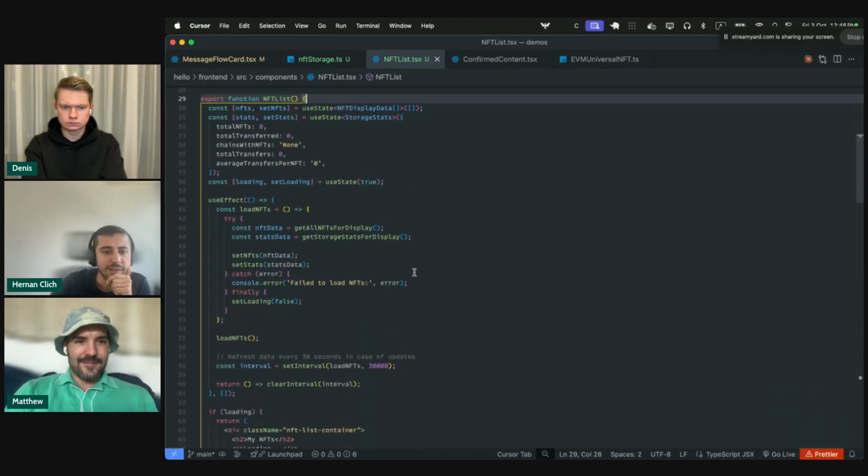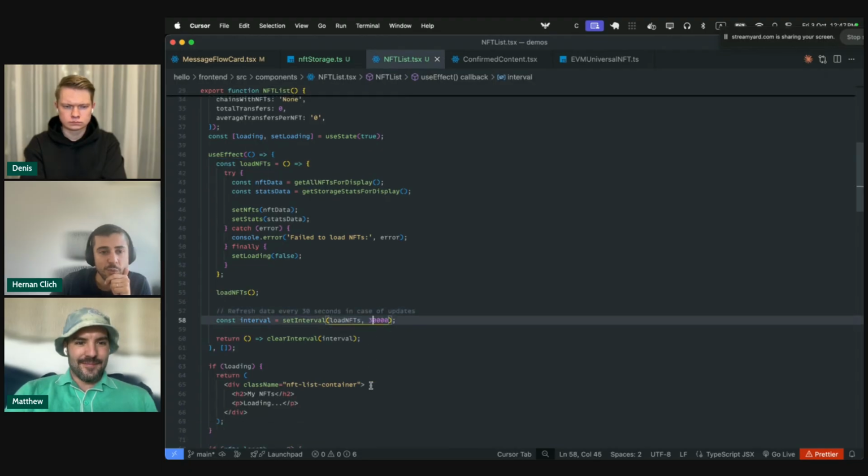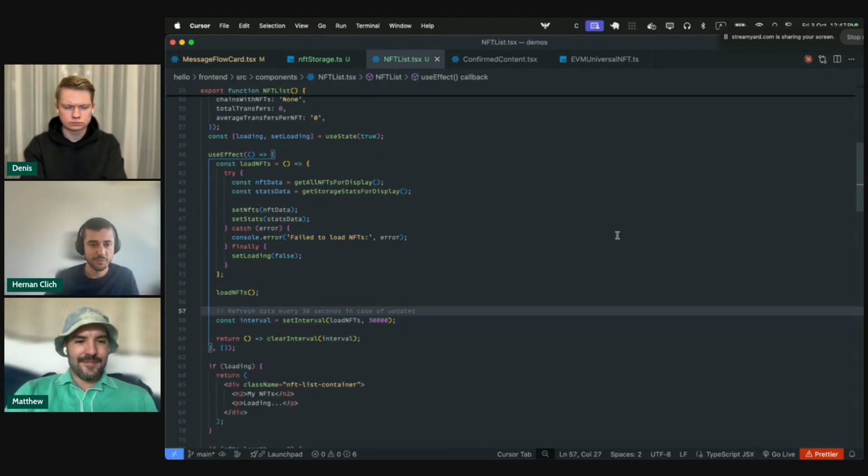So NFT test. Load NFTs. Okay, it loads the NFTs. Okay, this is called refresh data every 30 seconds in case of updates. 30 seconds is probably way too long. For the purposes of this demo, let's do 10 seconds.